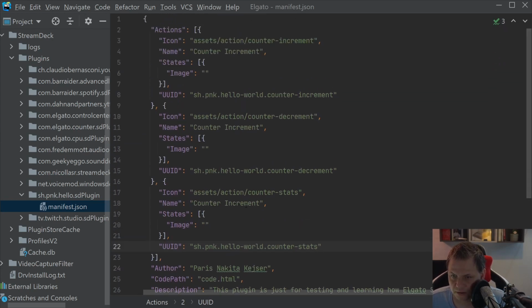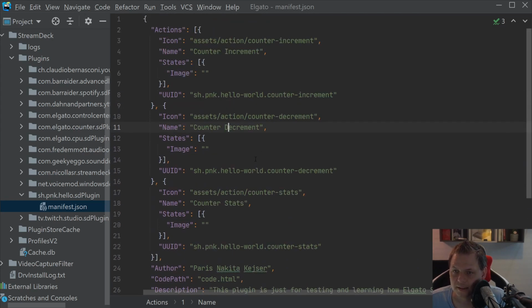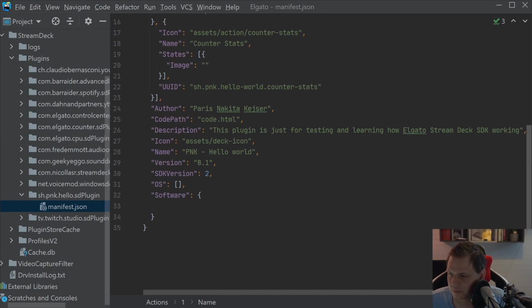So the purpose of this should be to have a button where we can increment the counter, and then we can have a button to decrement the counter. And of course then we have the counter stats, so we can see what the counter is, how many times we counted. That's what we're going to build in this manifest right now.